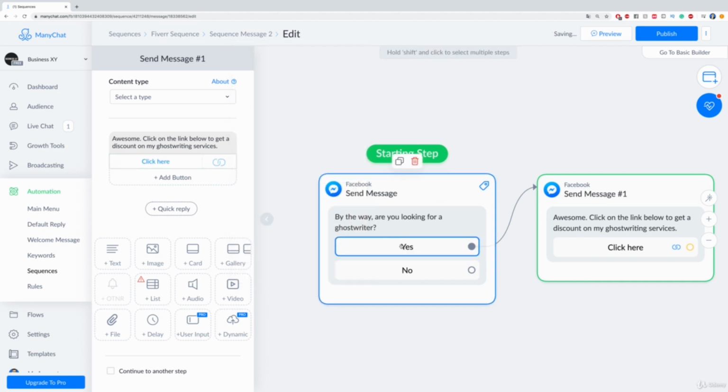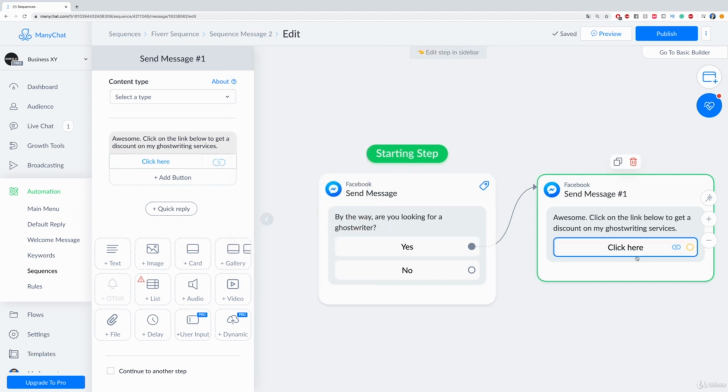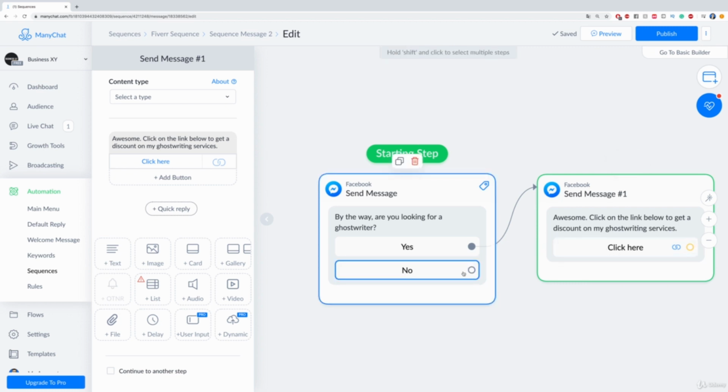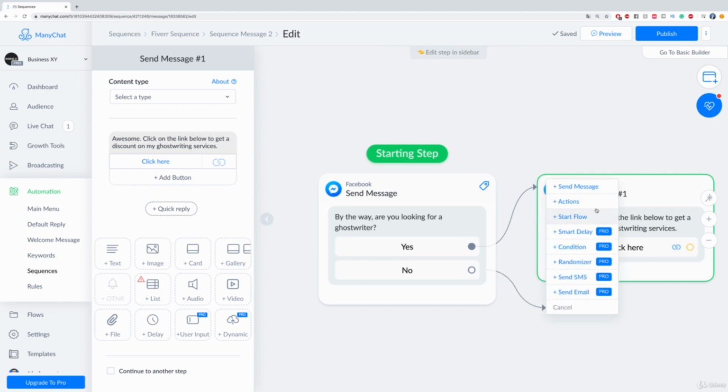And what happens here is this. When people click on yes, they will see this message. They can then click on click here, and they will go to your custom offer. But what happens when they say no? Well, when they say no, something else might happen. We can, for instance, do this. We can send them another message.